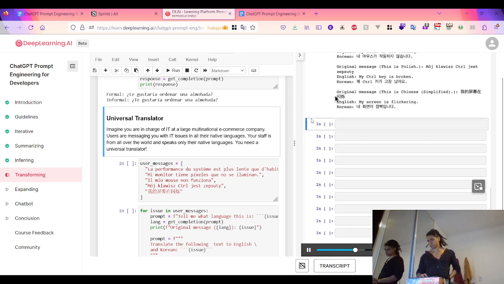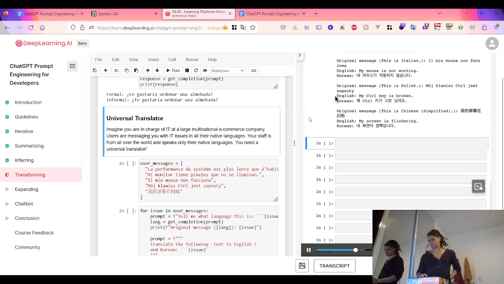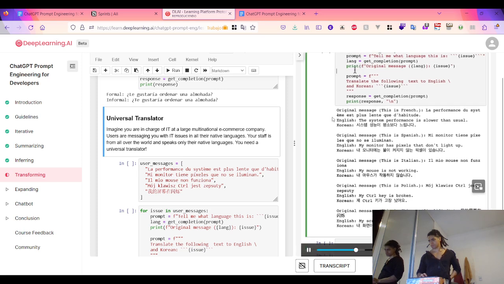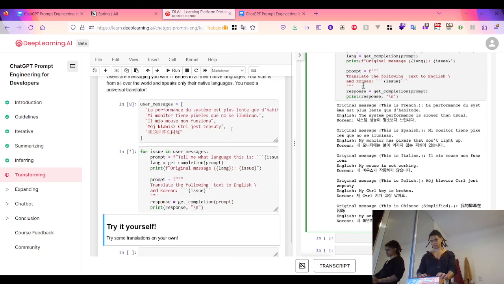And so, amazing, you've just built a universal translator. And also feel free to pause the video and add any other languages you want to try here, maybe languages you speak yourself, and see how the model does.